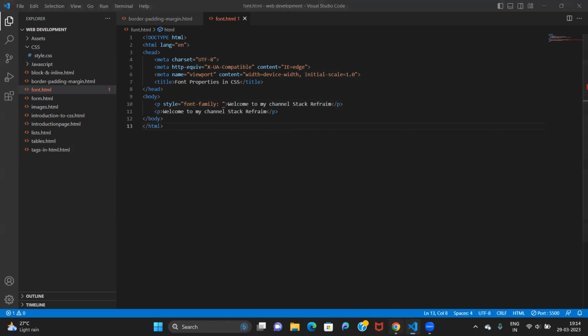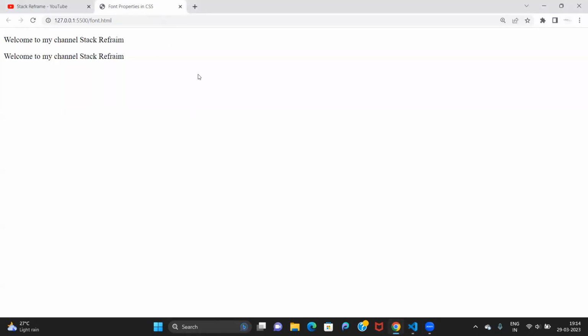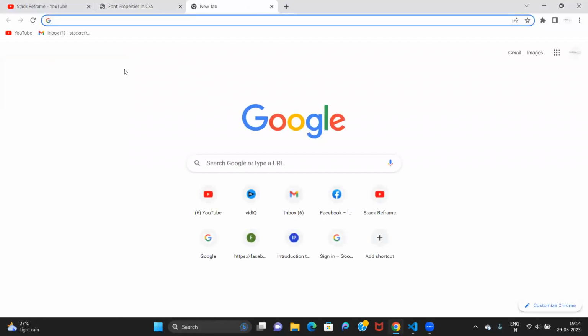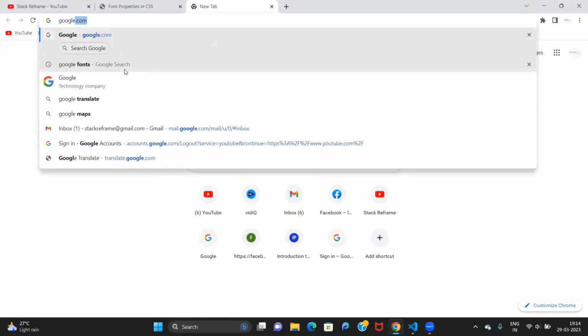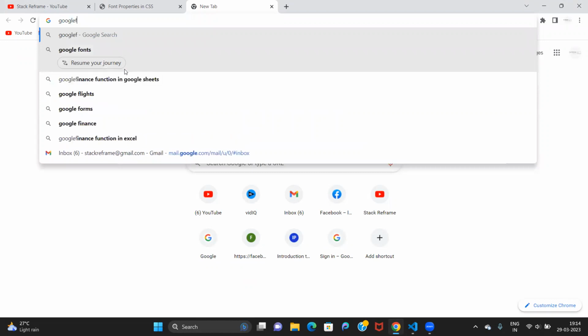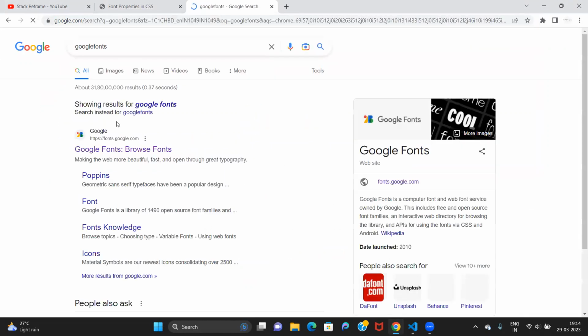Okay, so we'll go back to our Chrome here. The best one to import other fonts from is Google Fonts, isn't it? If you write Google Fonts and hit enter, you will get Google Fonts. Now you see, let it get loaded.